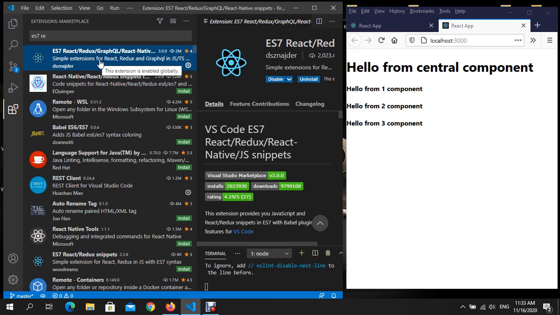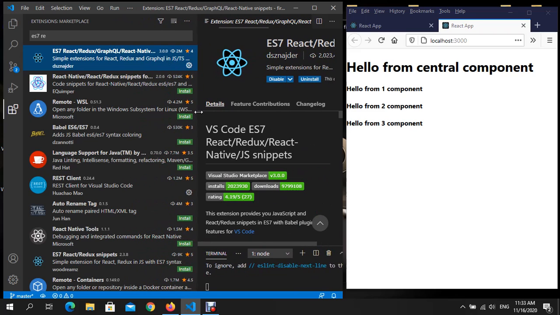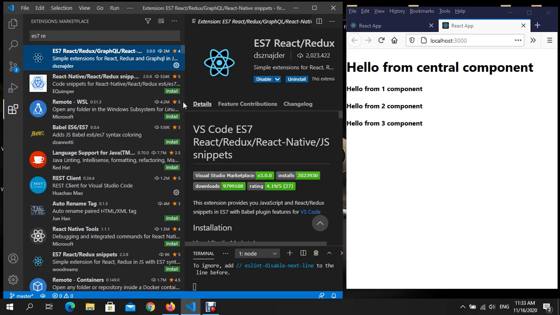Okay, these guys, ES7 React Redux GraphQL React Native. I already have it. Here somewhere you will see install. You have to push it and you are okay. I'm going to do a specific tutorial about these extensions.